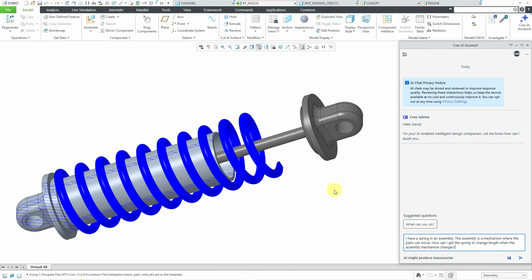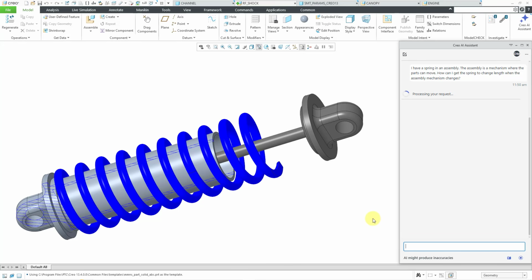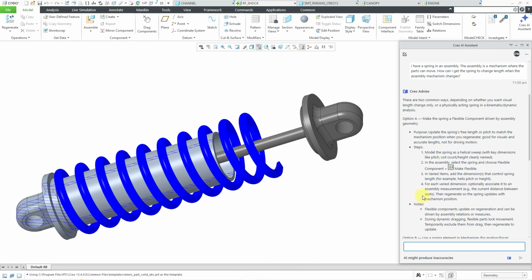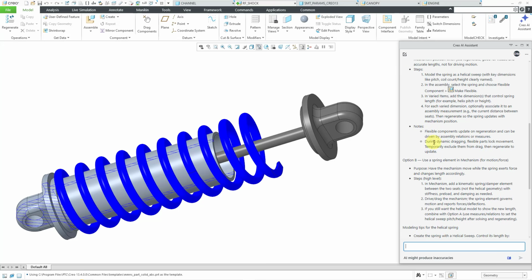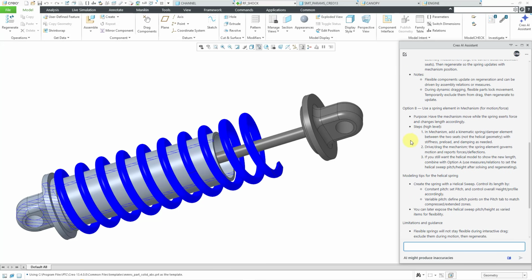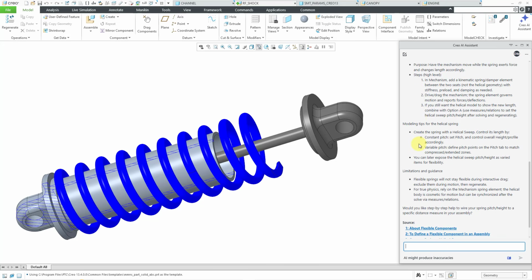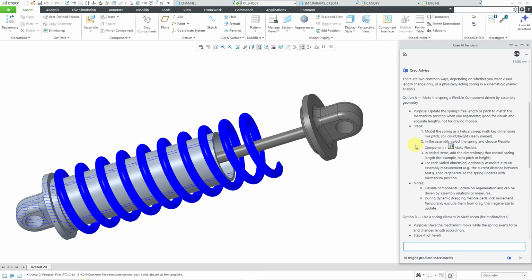And so, let me know if you think you know what answer I am looking for. Let me submit the question. Okay, and so it says there are two common ways. Option A is make the spring a flexible component, and it walks through the steps there. And then option B is to use a spring element in mechanism for motion or force. This one I would say I'm going to give a thumbs up. I was looking for it to suggest component flexibility, and that is the answer I got. Okay, so that's decent.